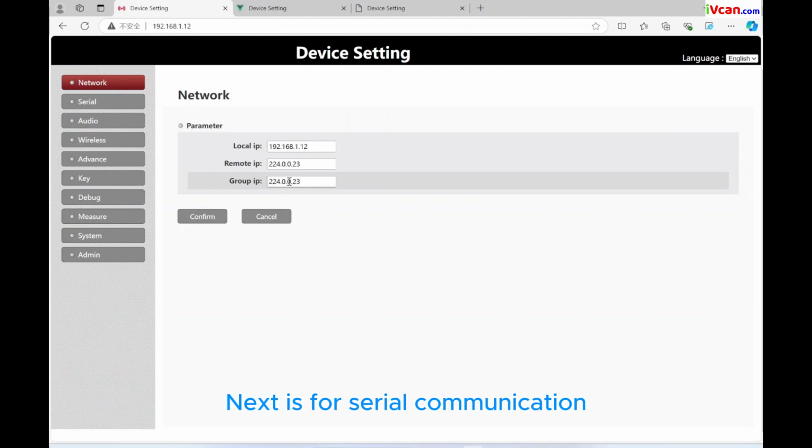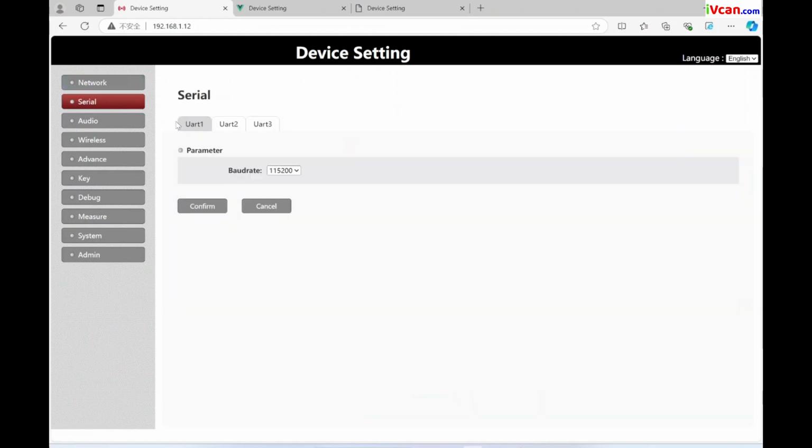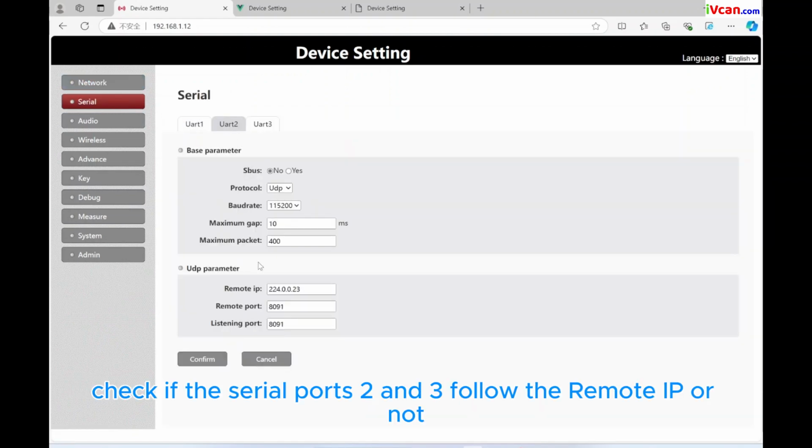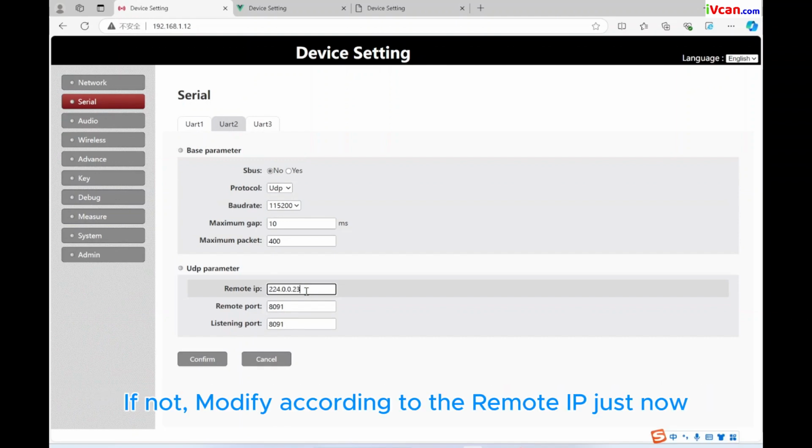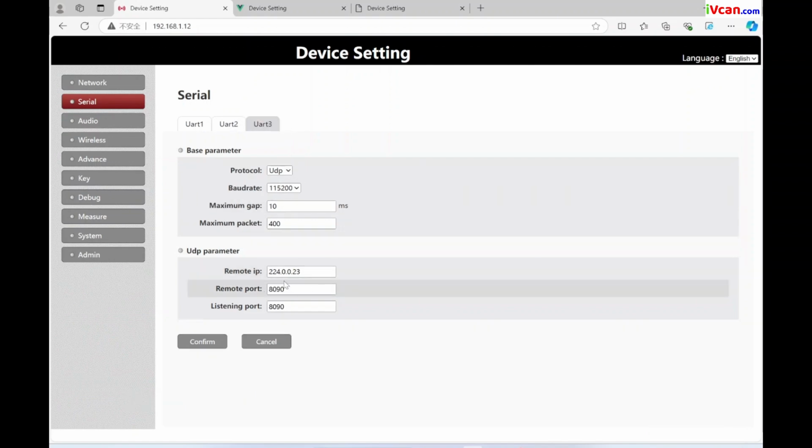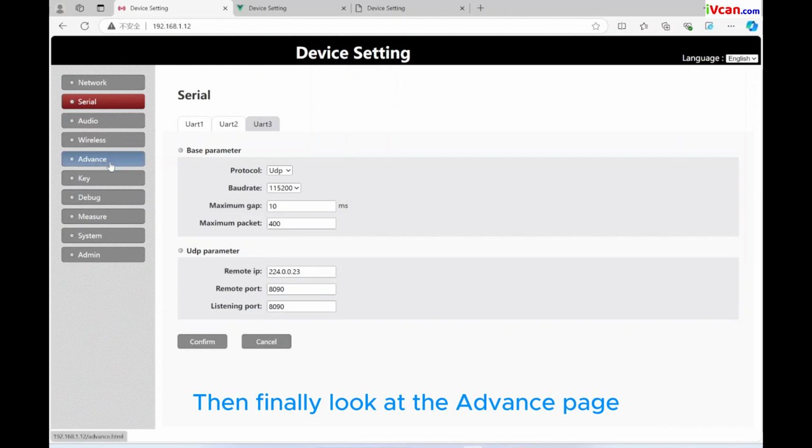Next is serial communication. Then check the serial sub-item. Check if serial ports 2 and 3 follow the remote IP or not. If not, modify them according to the remote IP just now. That's right. Then finally, look at the advanced page.